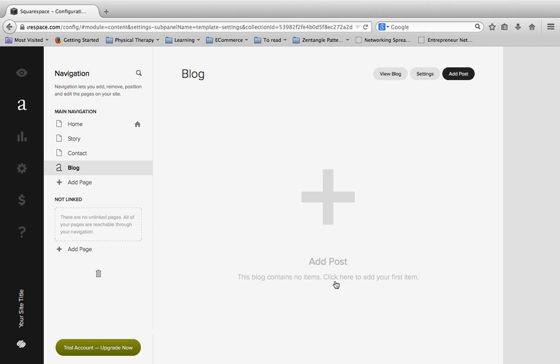A big mistake that I see a lot of people making is they come over here and they add a new blog every single time they want to add a new entry. That is the incorrect way to do this. And instead, you simply want to just add blog posts to the existing blog you've already created.